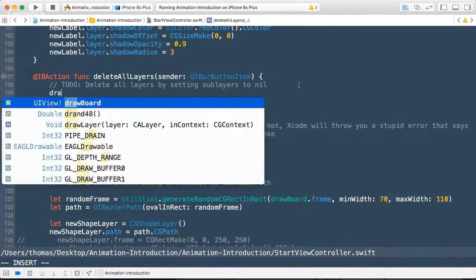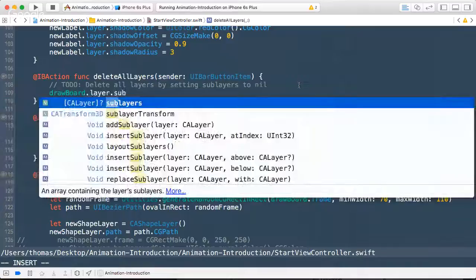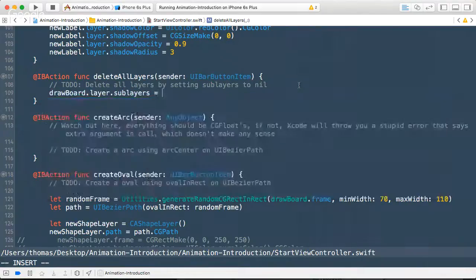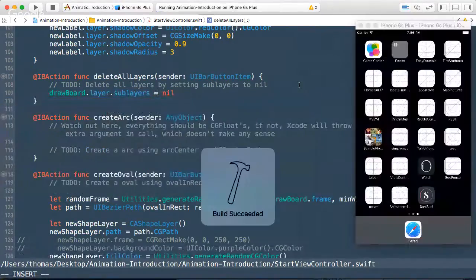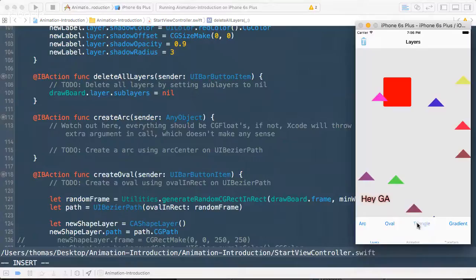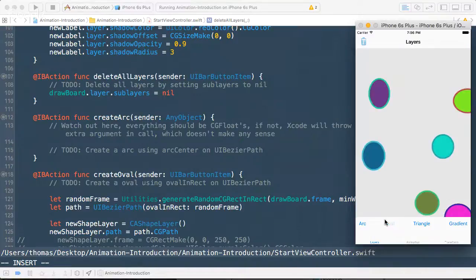The only thing you need to do is drawboard.layer.sublayers, which is an optional, so we can set it to nil. So sublayers holds an array of all the CA layers, so you can loop over this too. Let's say you want to do something, whatever that is, you can loop over that. Equals nil. And that will get rid of everything that is on your drawing board. Also, it's going to get rid of your label and your square that we added in view load or wherever. Yeah, you can start fresh.